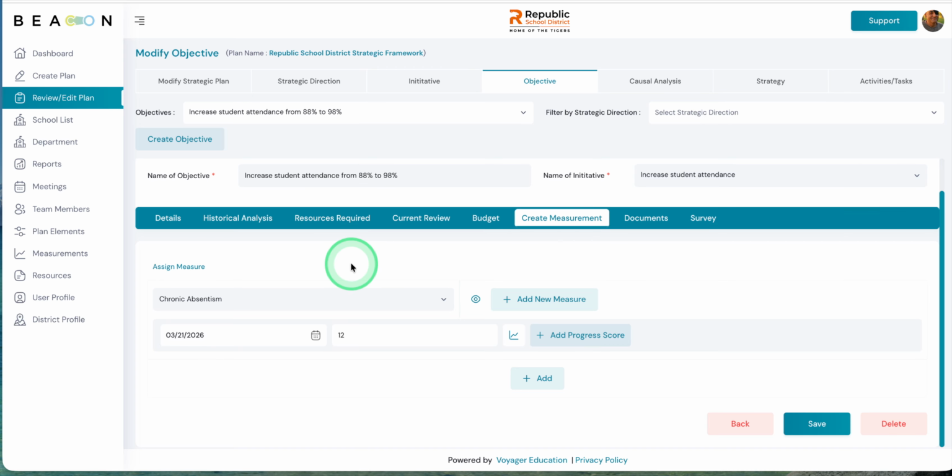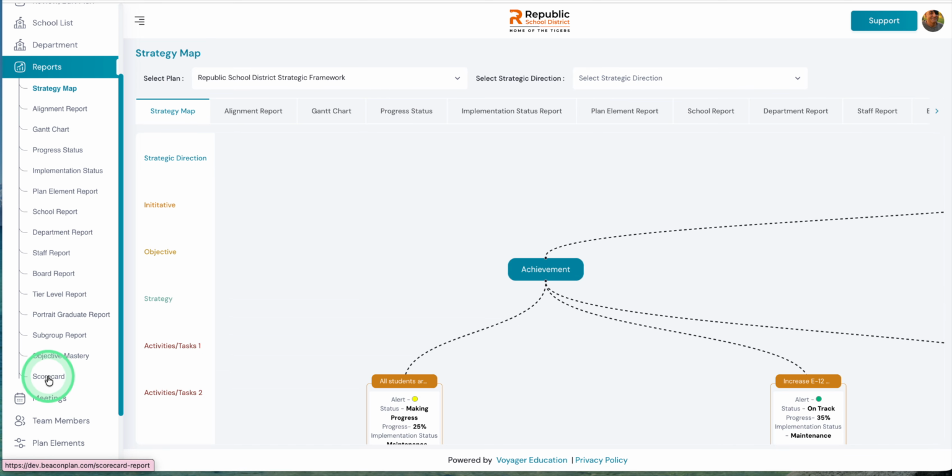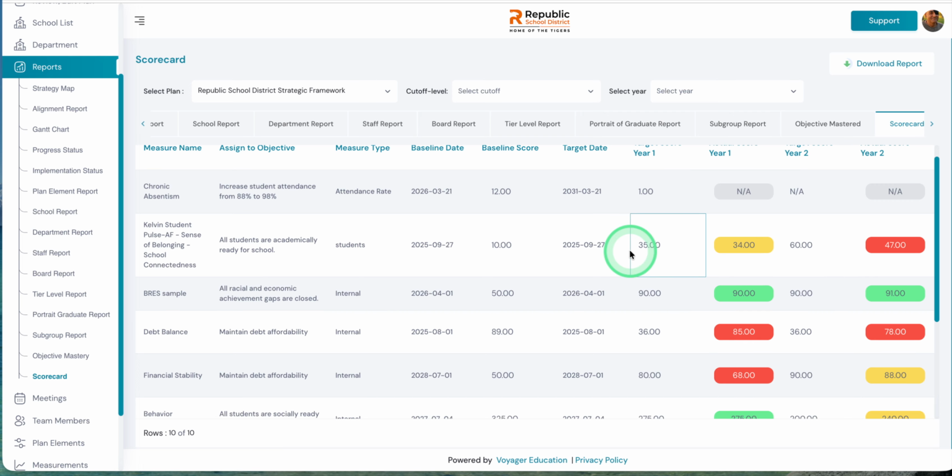So now there's a couple ways to look at the balanced scorecard report. You can go to the Report tab and you can see the scorecard right here. And you will see there is our chronic absenteeism measure that we assigned. Our baseline is 12 and our target is 1, but we want to change that. And so this is not the place to change it. This is just a place to review all your scores.